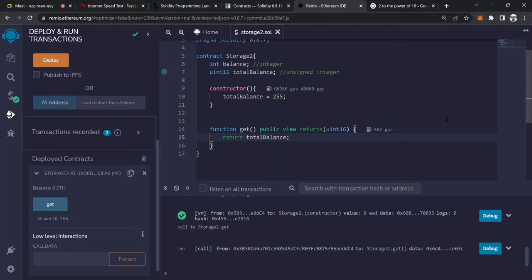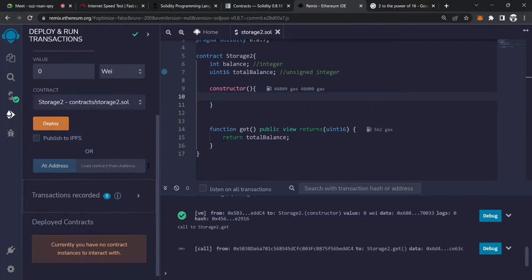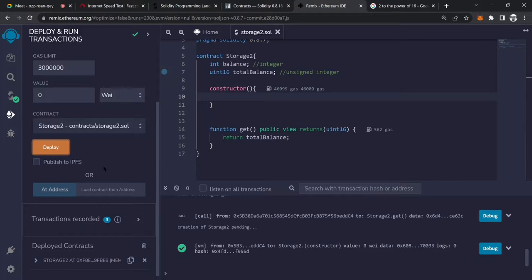Now let me go over this get function again. This function basically returns the value of a given variable. A variable was defined here, and this constructor initializes the variable. Now let's assume we didn't have anything here. If we delete it and save it, you can actually still deploy the contract and it should work.